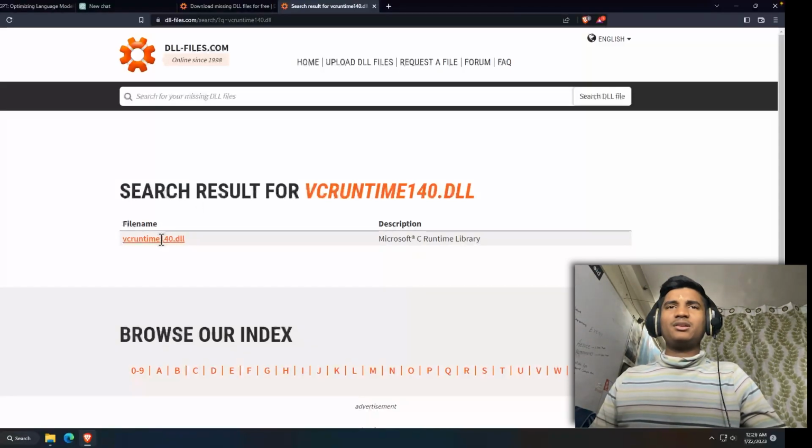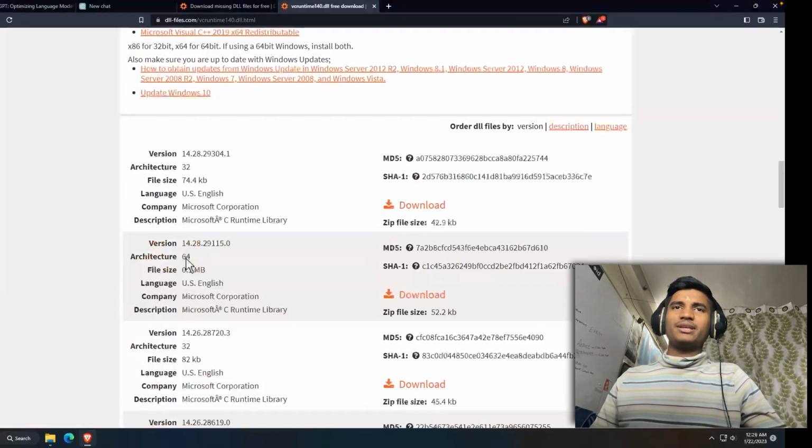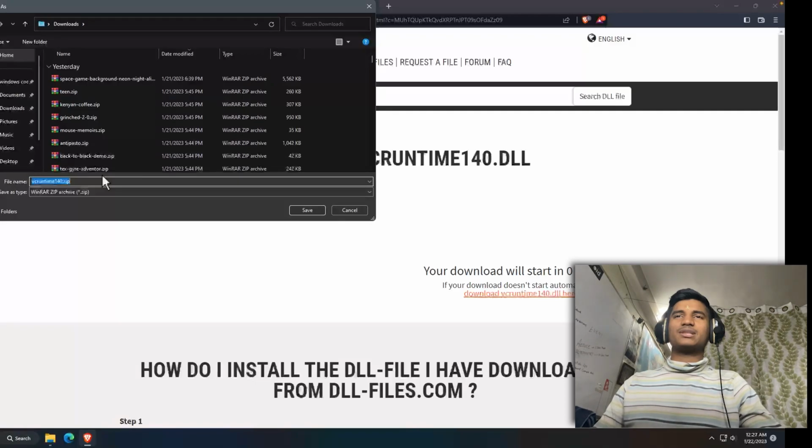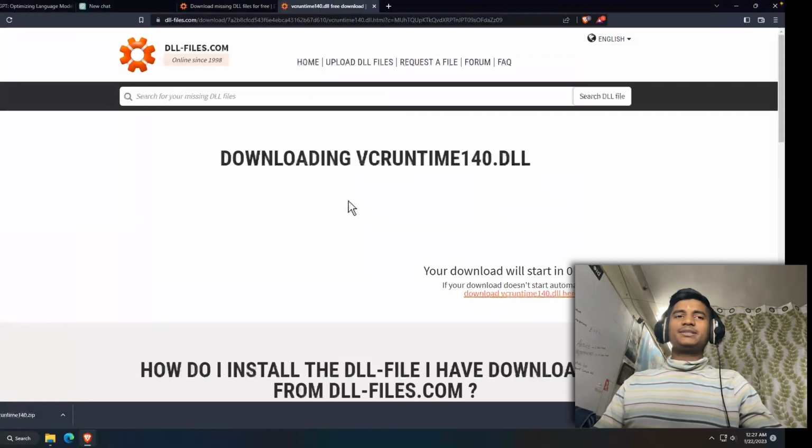Click on it, and here you have to download the architecture 64, because you are doing this on Windows 11. Windows 11 only supports 64-bit. That's why we have to download this architecture 64. Just click on this download icon. Now the download will start in 2 seconds, 1 second, and as you can see, it is asking me to save. Click on save. Once it's downloaded, go to the downloads folder, then extract it.